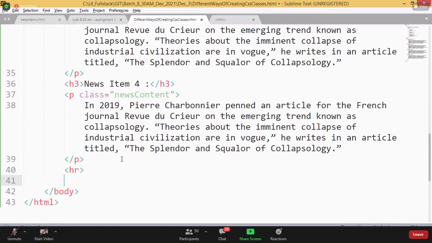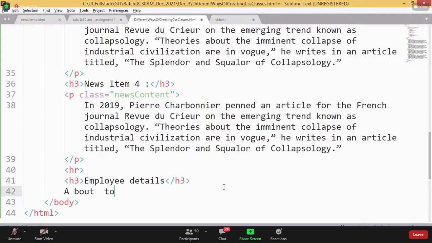I want to load some employee details here. How do I go for that? I want to go with some h3, say some employee details. I will put some message about to load employee details. Something like this I want to show.